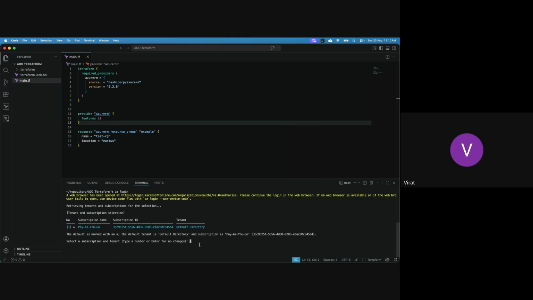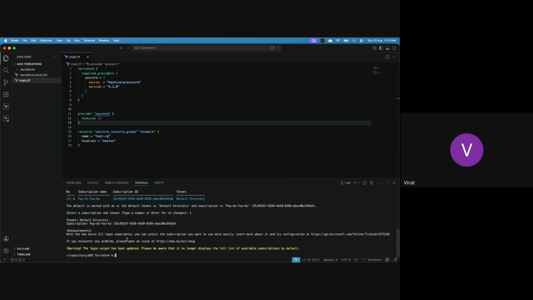I have to just give the number. So I will give the number one because I have only one available. If I would have hundreds or two or three or four, then I have to select that particular number. So right now I will select one and press enter. So see, the login is done.